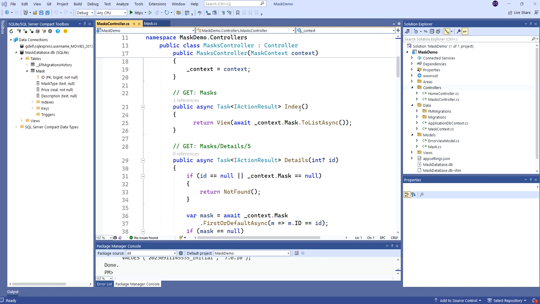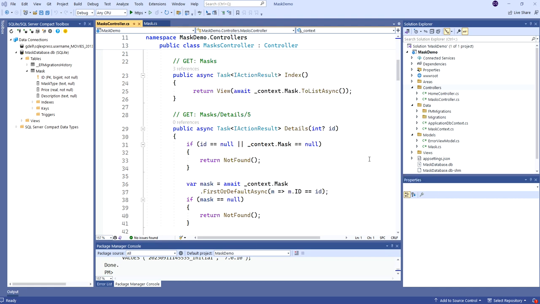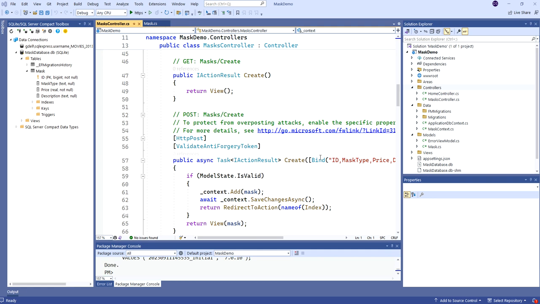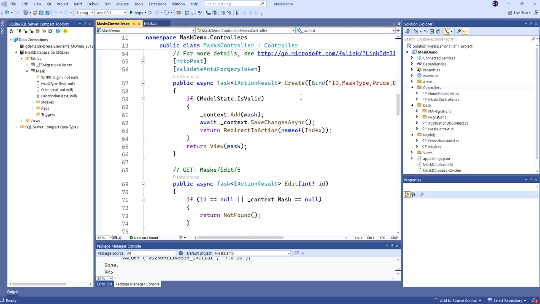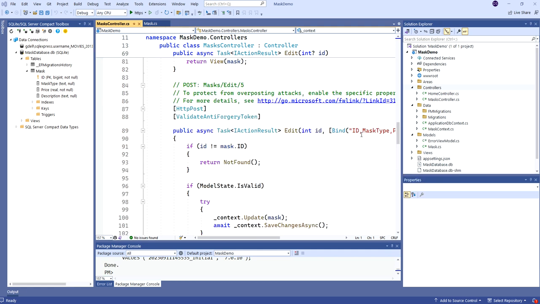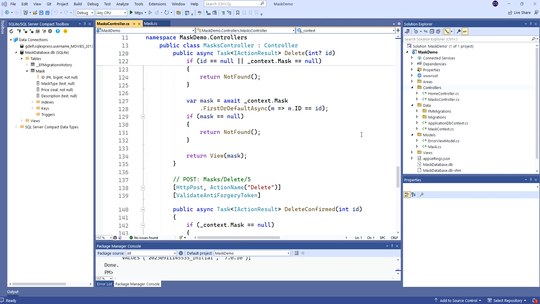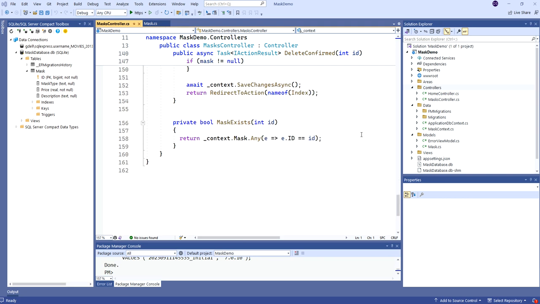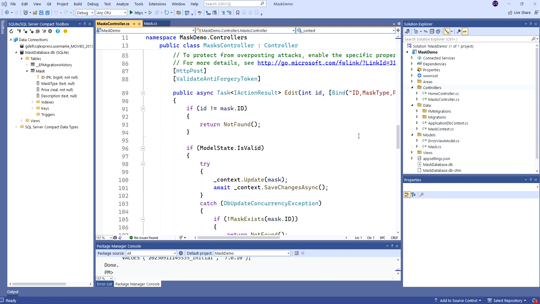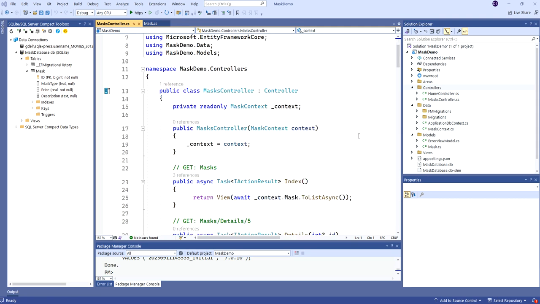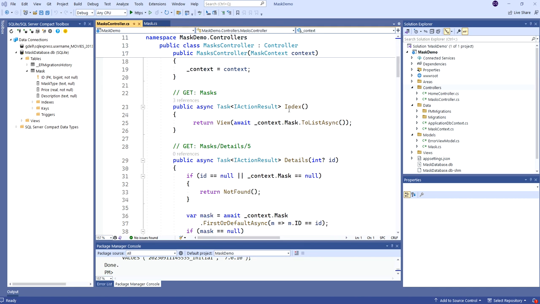And then we have our index, details, create. Look at all this stuff. Edit, edit, delete, delete. Why are they duplicated there? And then mask exists, right? Okay, let's start at the top, right? So coming back here, okay, the first one is our index. Notice it's a action result, okay, and it returns a view, right, of our mask list.